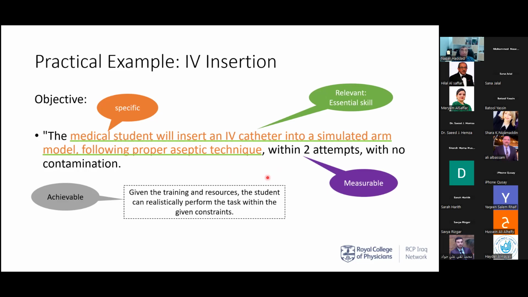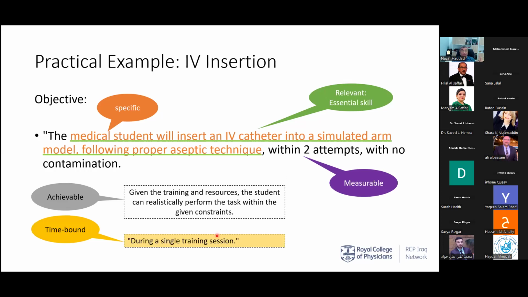And lastly, there should be a time bound. So this is during the sessions. You should complete the IV insertion of this objective within that time. So this is how we can dissect the learning objective based on SMART and how we can write it carefully.